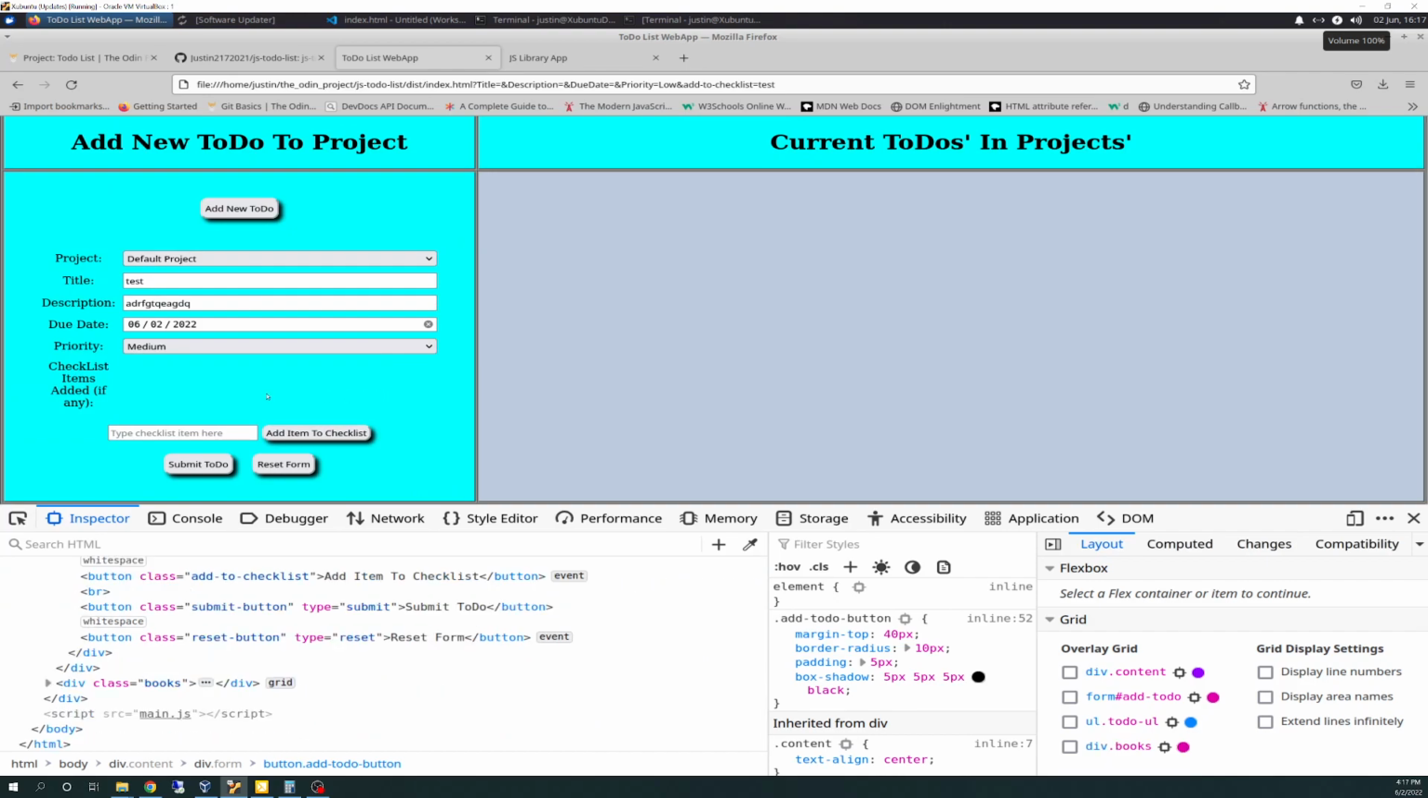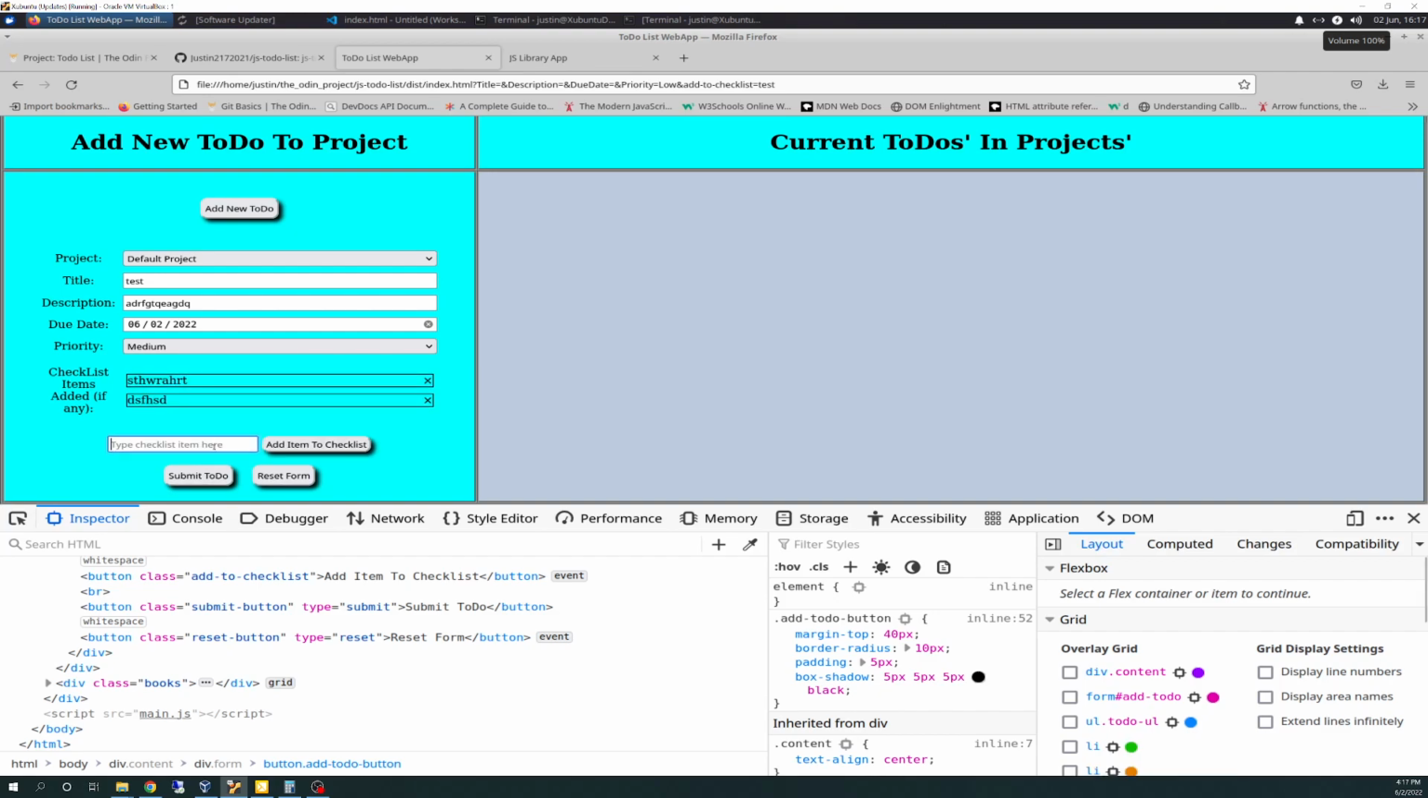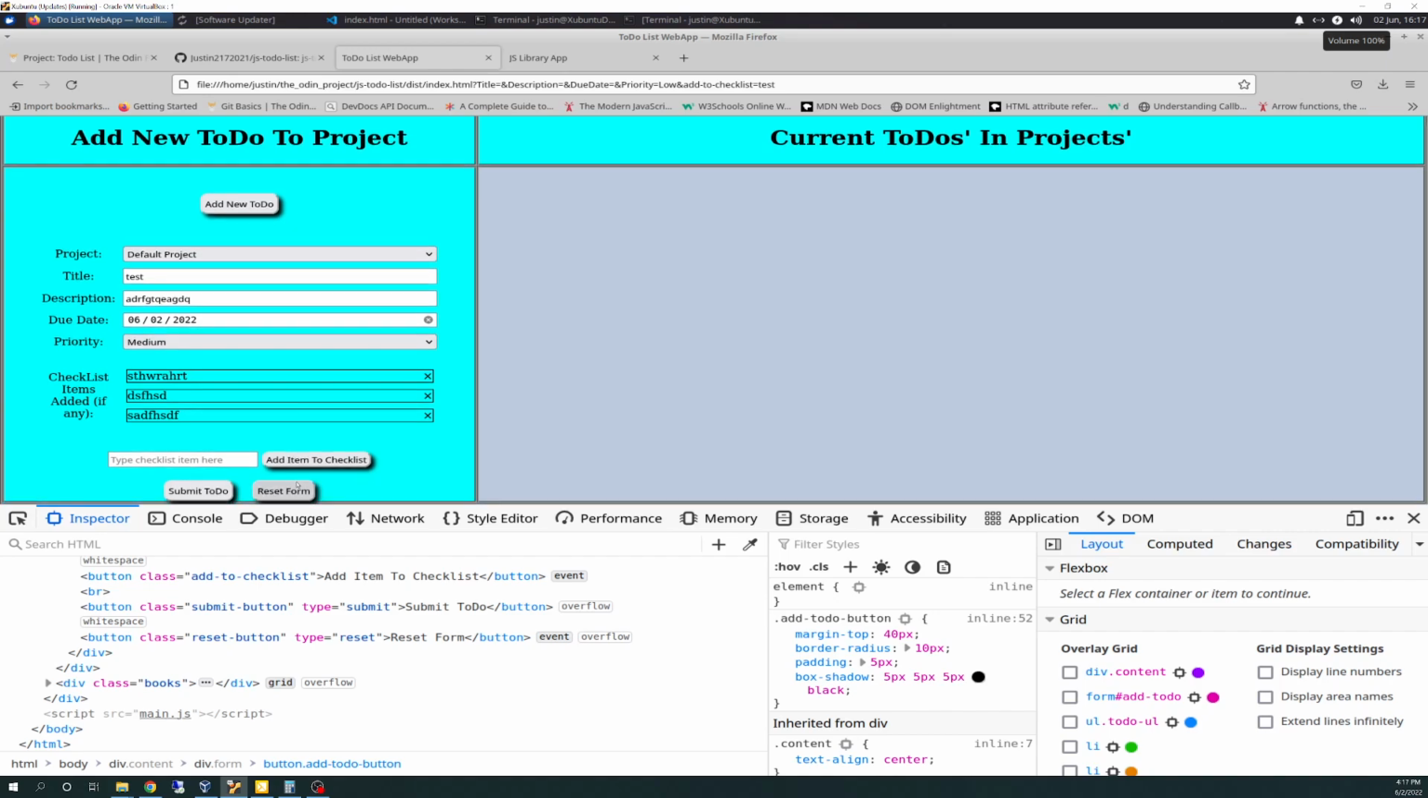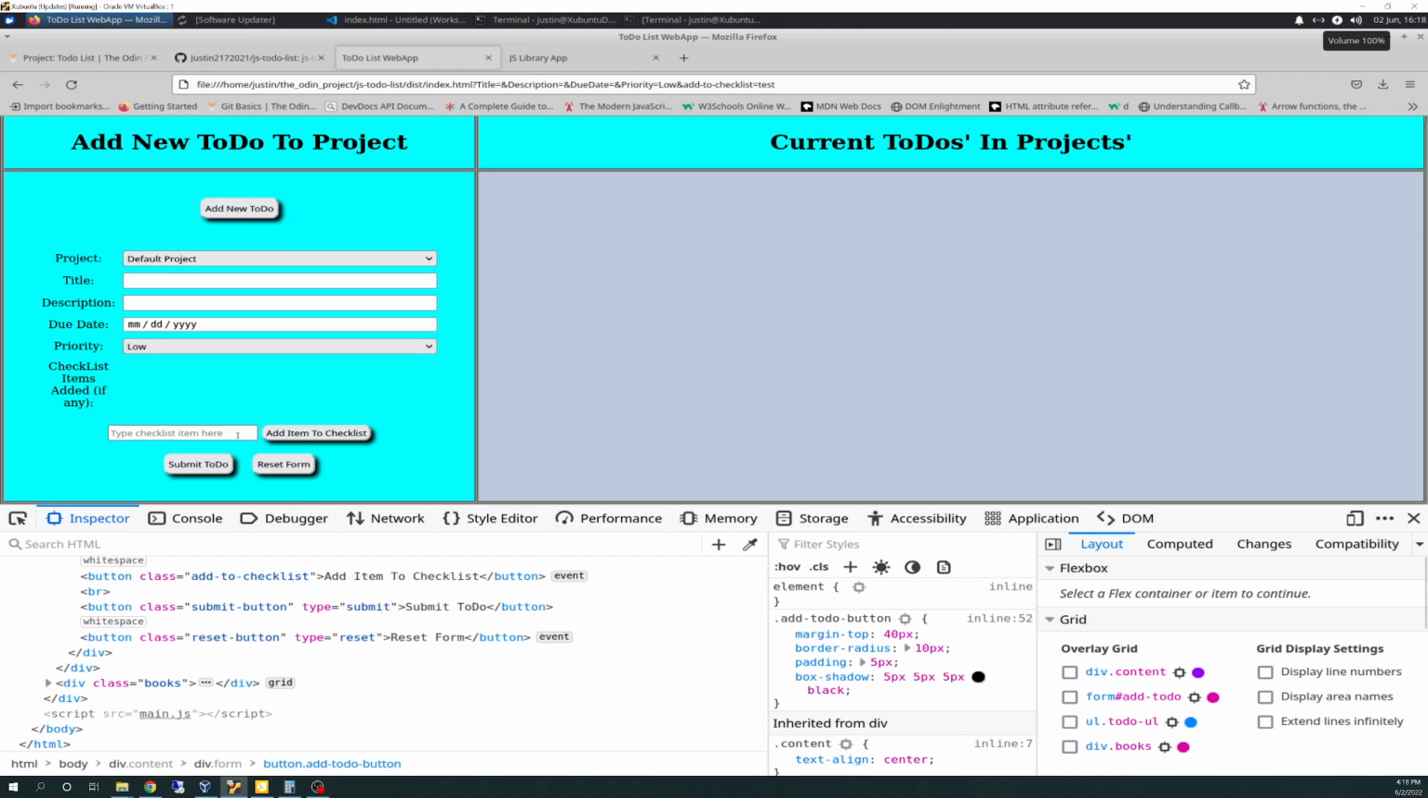So that's it. And then if you do something like this and say you just wanted to reset the form, you hit reset, so this runs that last bit of code we just went over before we went to the browser, and that removes everything, both there and in the title description. See, there it goes. The submit to do doesn't do anything yet because I haven't gotten that far.